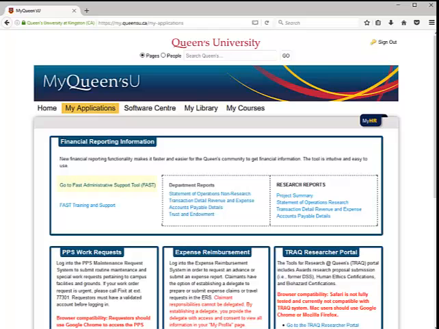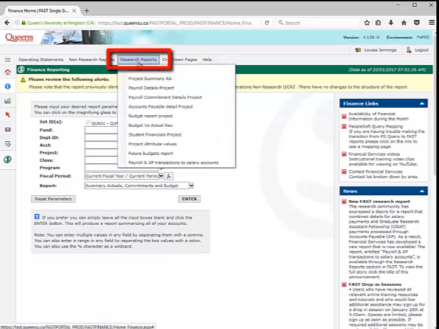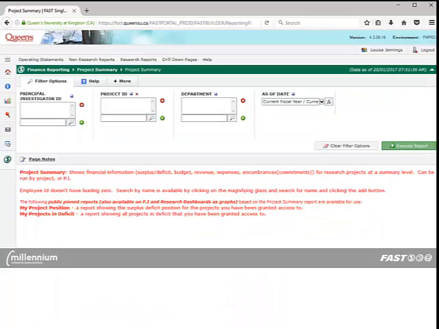You can click on the FAST link to be redirected to the FAST homepage. From there, you will select Research Reports in the menu bar at the top of your screen and select Project Summary. You can also access the report directly from the My Applications screen by selecting Project Summary under the Research Reports section. You are now at the Filter Options screen.